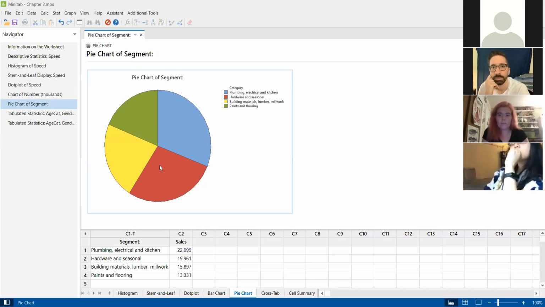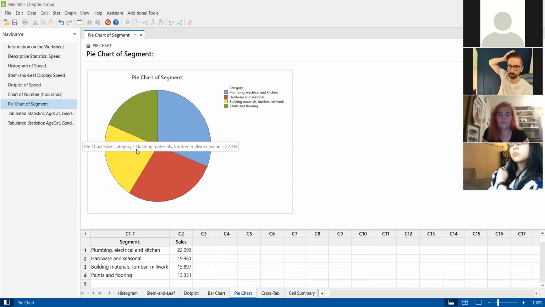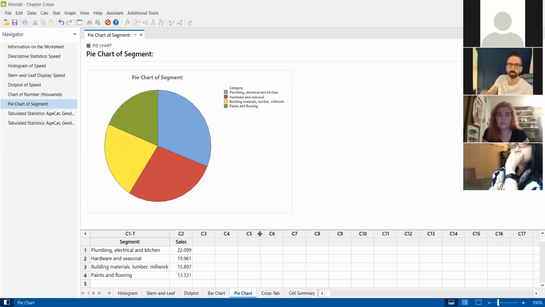So this is used for categorical data also, right? Because each of these segments are the categories, the four categories. So it's basically the proportion of total sales, in this case, for each of these segments.